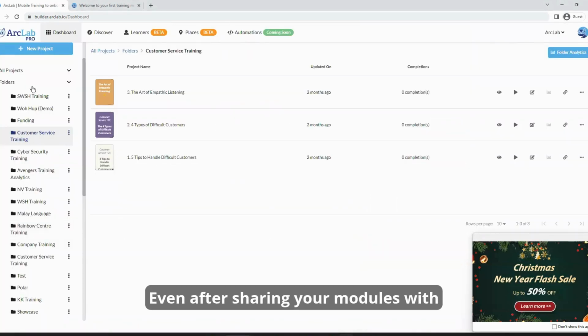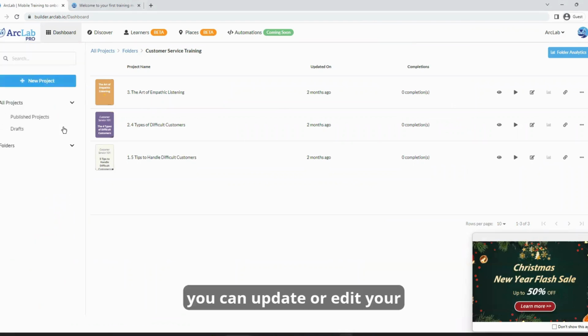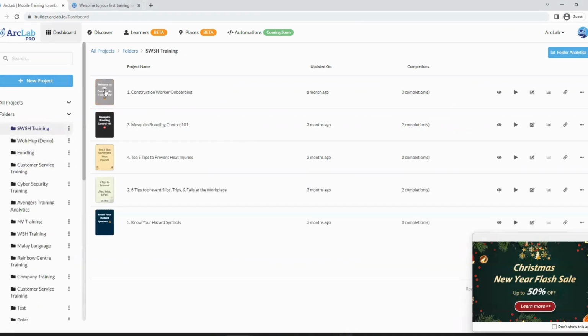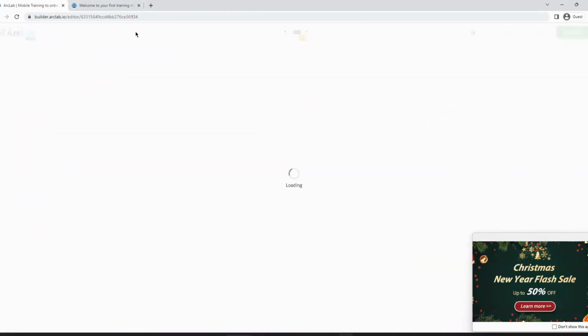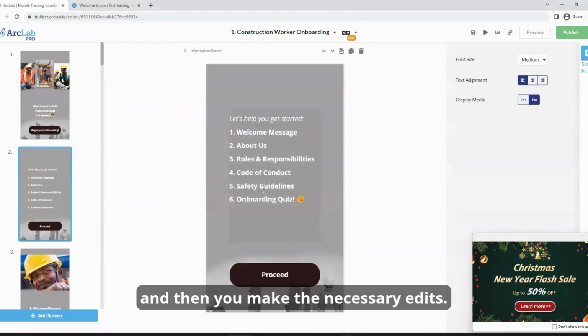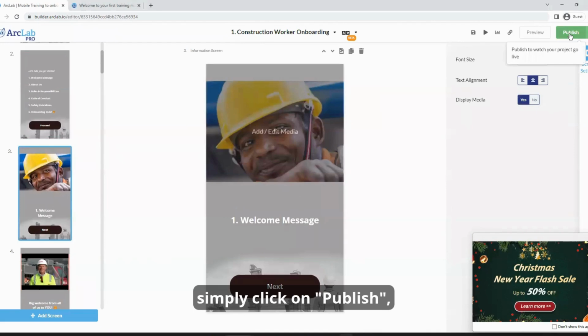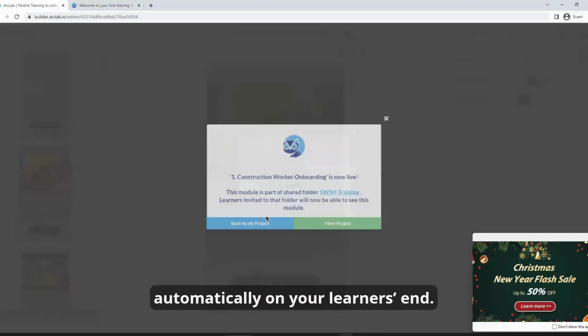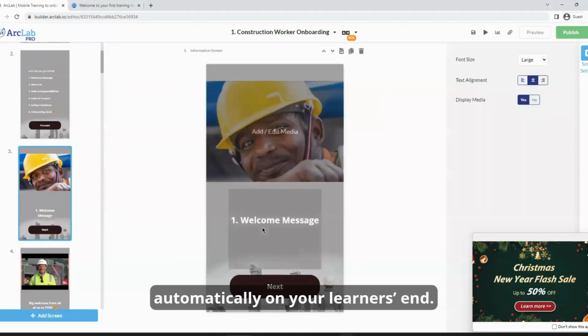Now, even after sharing your modules with your learners, you can update or edit your modules anytime on demand by simply heading into the specific module, and then you make the necessary edits. And then once these changes are made, simply click on Publish, and your modules will be updated automatically on your learner's end.